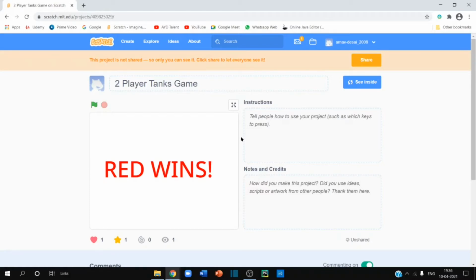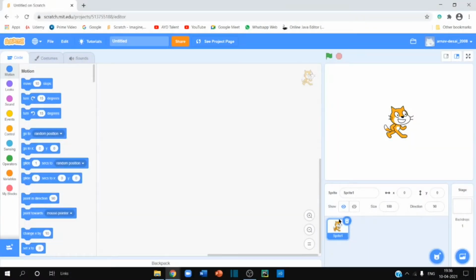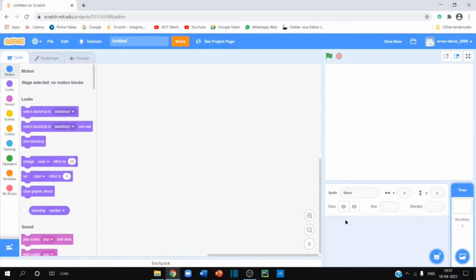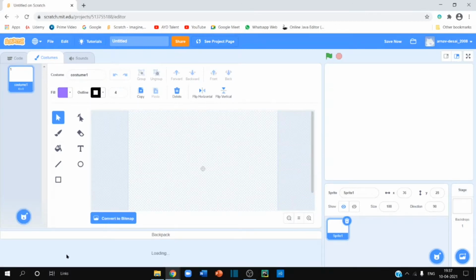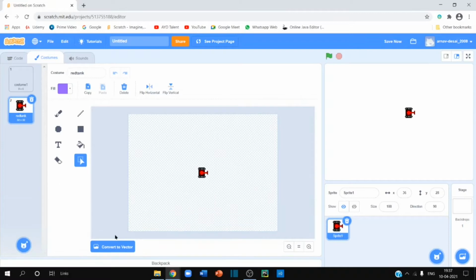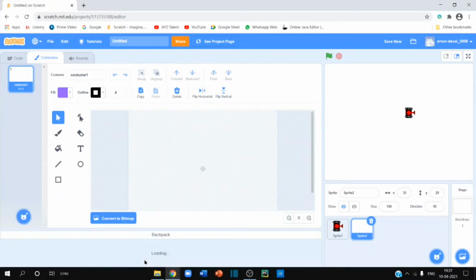But right now, let's get into how to make this fun game on Scratch. Okay guys, so to start off with, I'm going to delete the Scratch sprite here because I don't need it for this project. Now I'm going to make a new sprite and I'm going to add a costume that I already have in my backpack so that we can save time. You guys can design a tank if you want using this editor right here, but I'm not going to waste too much time. I'm going to make another sprite and then I'm going to name this one Blue Tank.